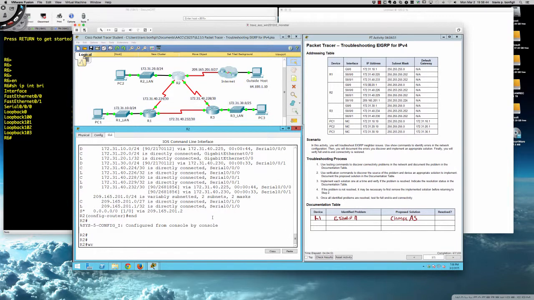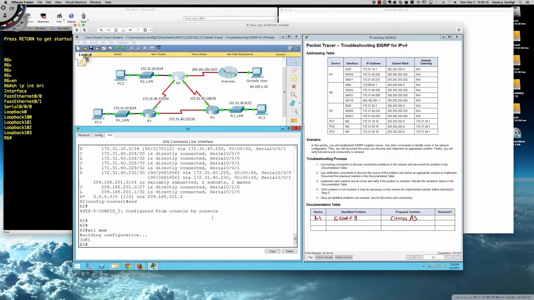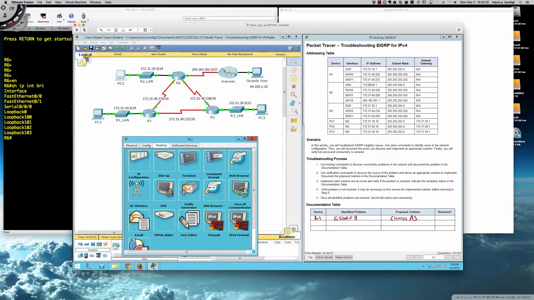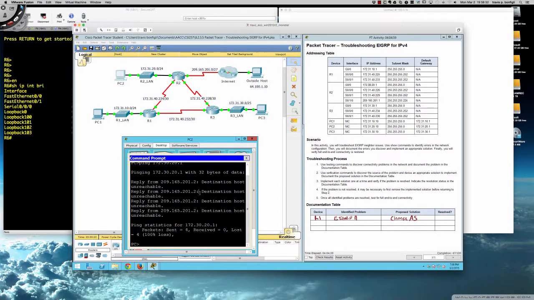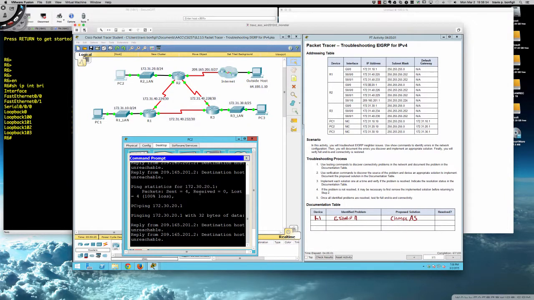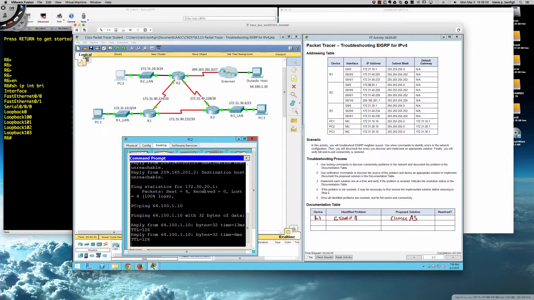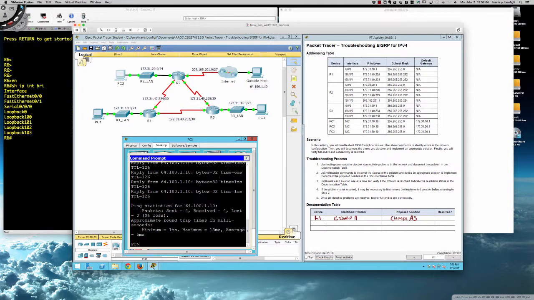Let me go ahead and save the config here, and let's try again from PC2. I believe we tried from PC2. Yeah, let's try from PC2, and let's see if we can get out to, let me try to ping 64.100.1.10. All right, so we've got connectivity out to the internet.